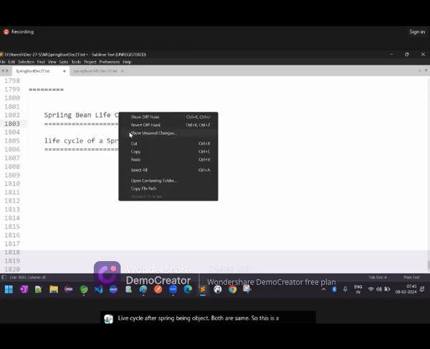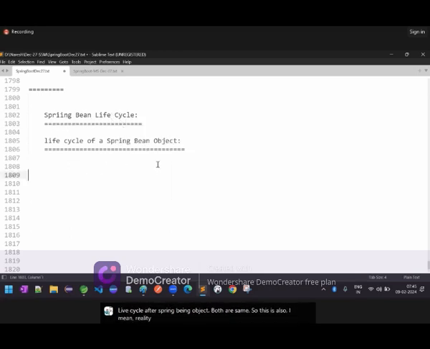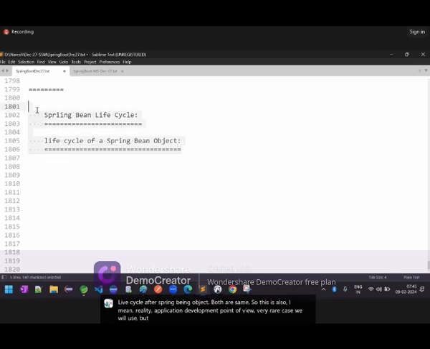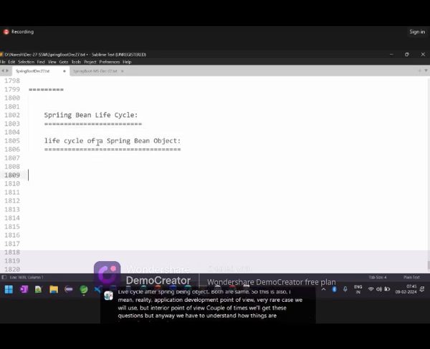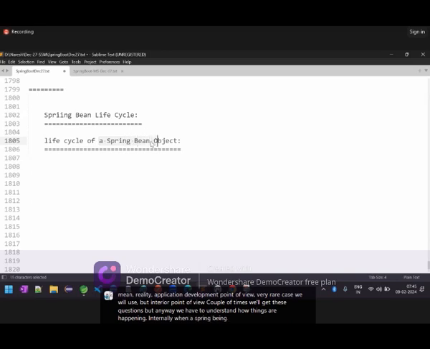This is also, from a real application development point of view, a very rare case we will use, but from an interview point of view, a couple of times we will get these questions. But anyway, we have to understand how things are happening internally when a Spring Bean object is created and destroyed, what is happening in between creation and destruction, and how to modify the life cycle of the Spring Bean. That is all about the concept of the life cycle of a Spring Bean object.